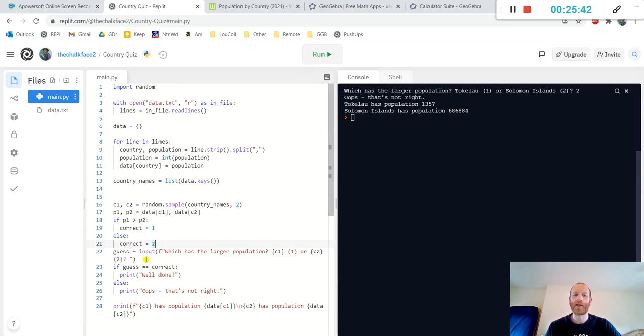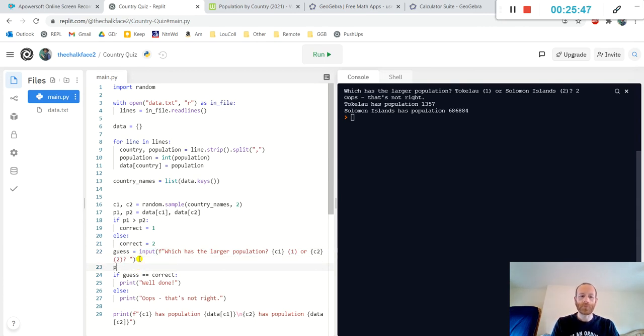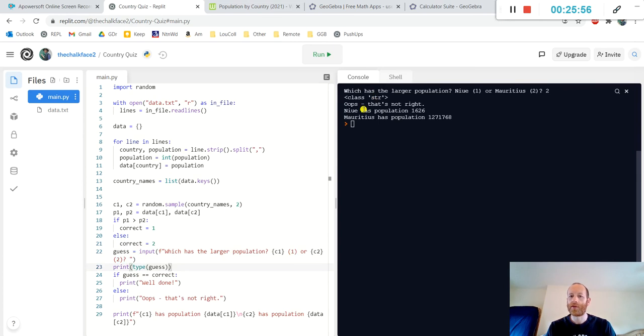The reason for that is that when we get the guess from the user, notice that the guess is not recorded as an integer. It's recorded as a string. It's going to tell me I'm wrong every time, even if I'm correct, because 2 in Python's head is the string with the character 2 as opposed to the number. One simple way to fix this is to force Python to turn that into an integer.